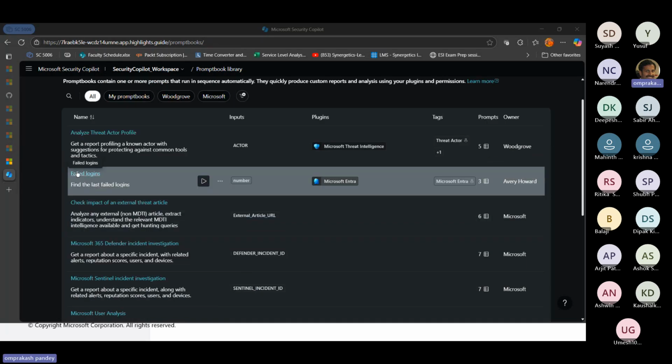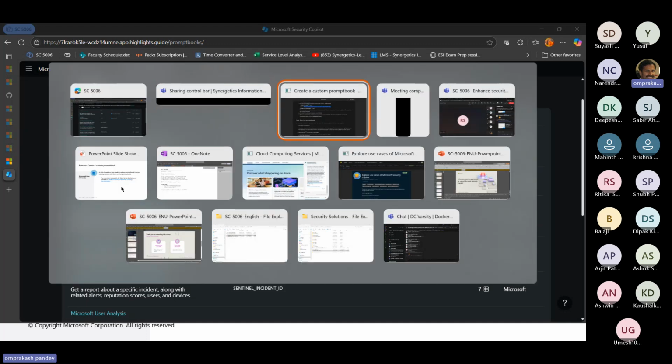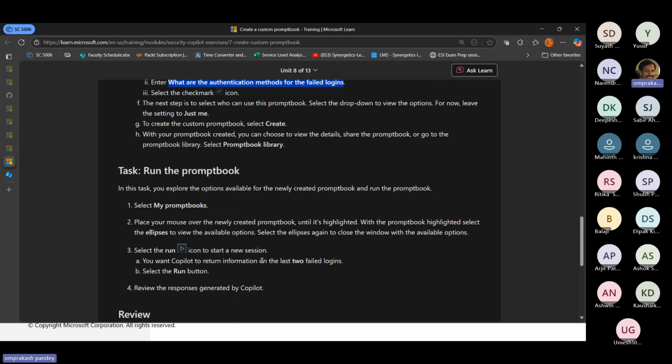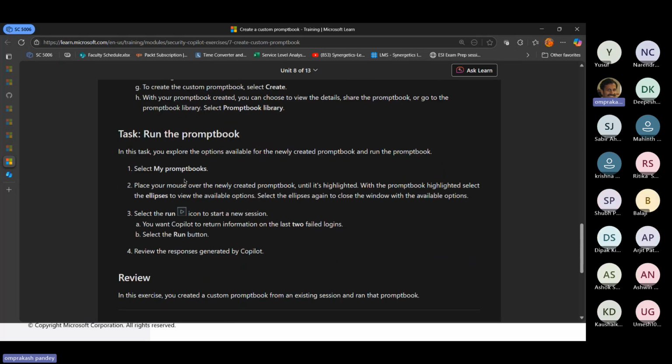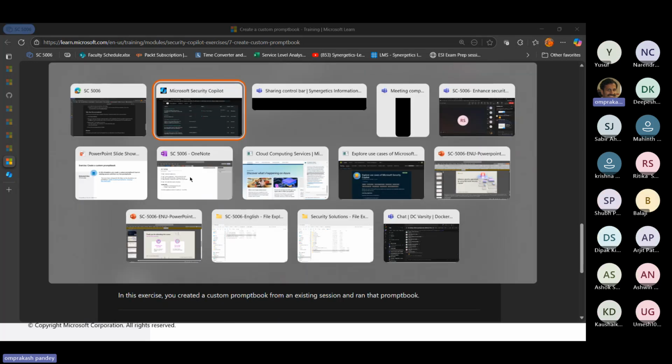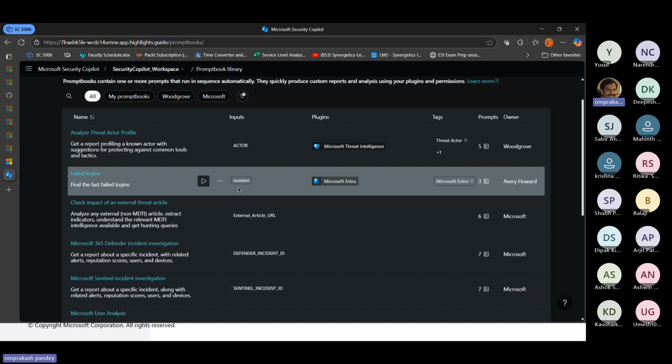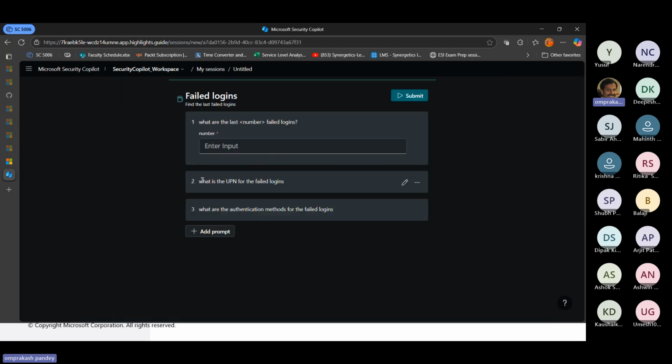Right, so this is what we have just created. Failed logins, input as number, right? Let's go ahead and run this prompt book. Let's specify the input number that you'd want. Say I want the last 5 failed logins.